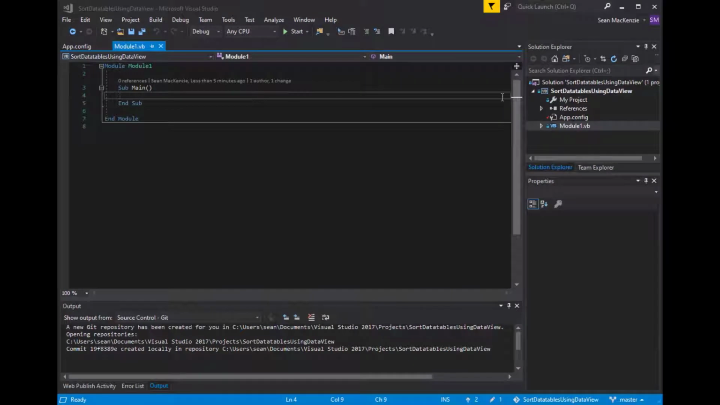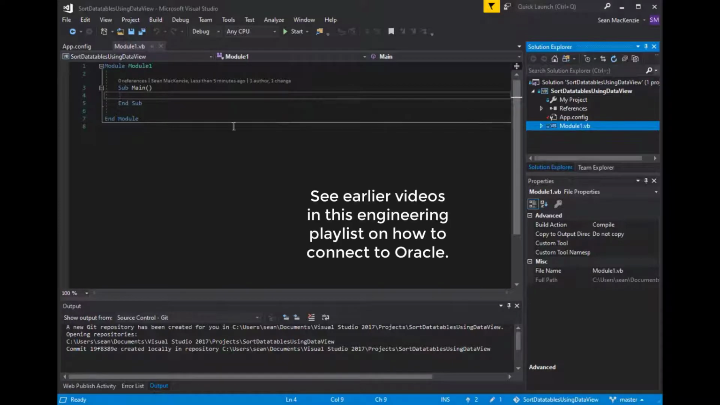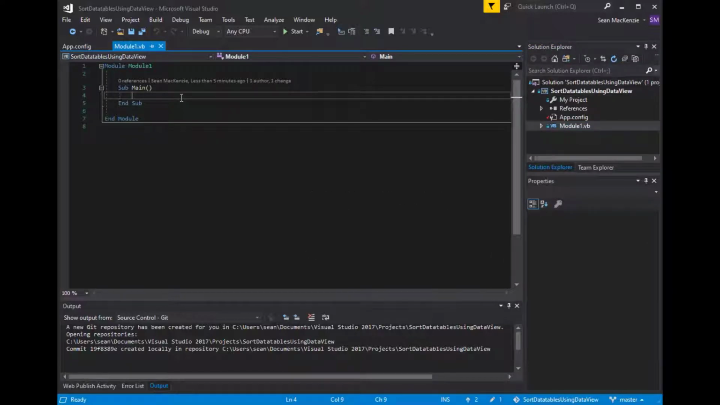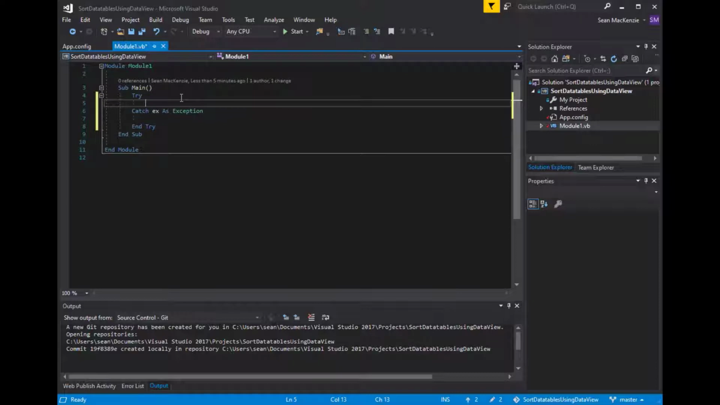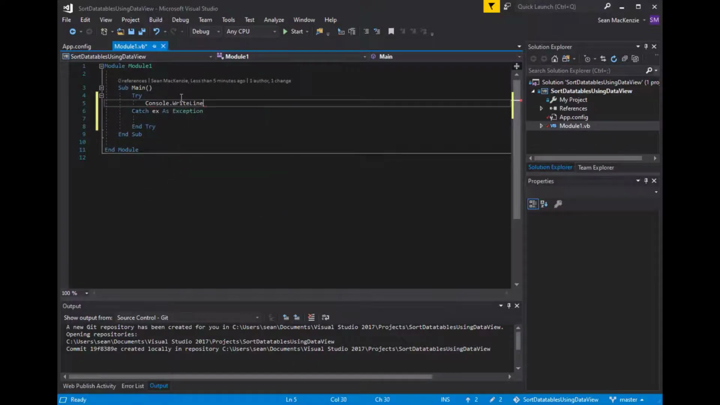Okay, so I've started a new console application in VB.net. There's my module 1 and my app.config. I did put a connection string in there for Oracle, which you can see how to set up in one of my earlier videos. But for now, just rest assured that's where we're going to get our connection string from.